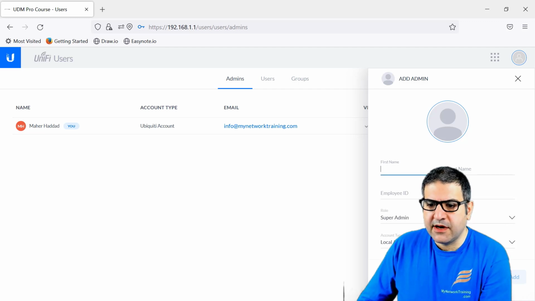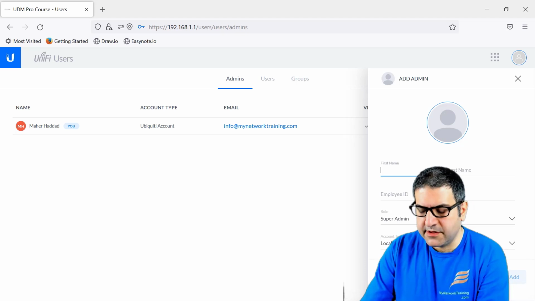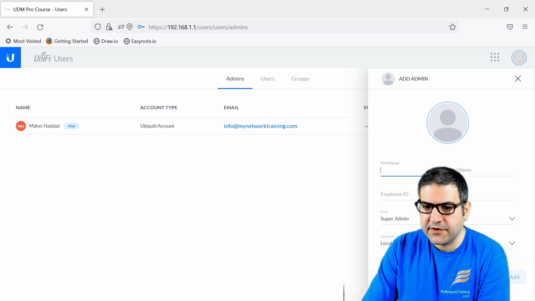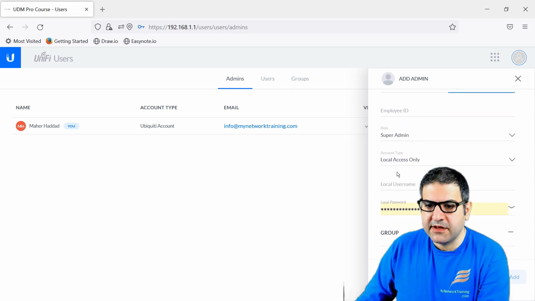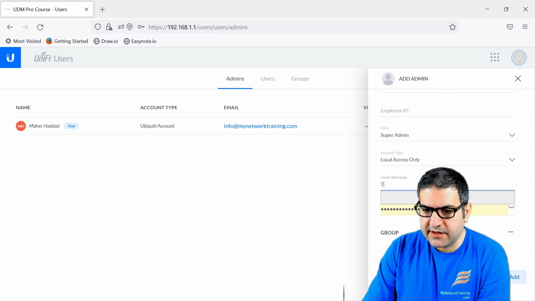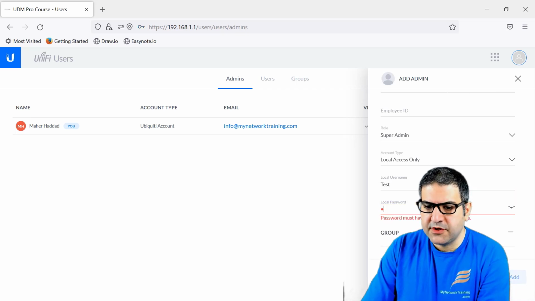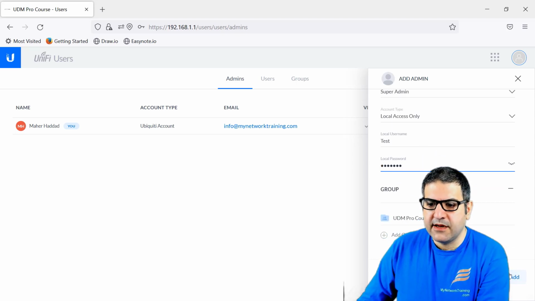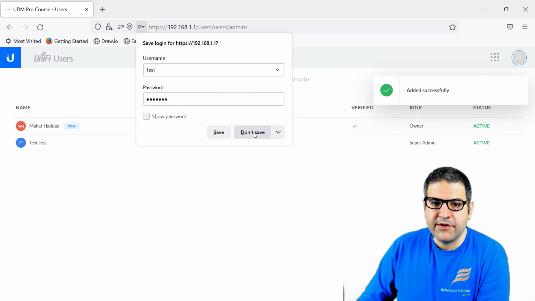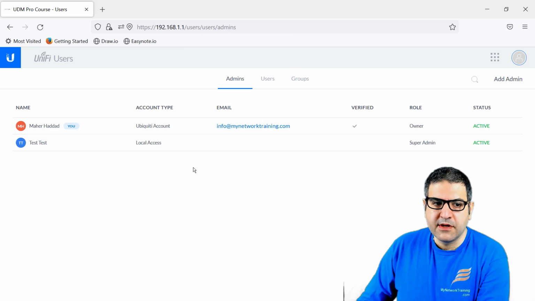Then over here now you can put the username and password, the first name and the last name. So let's do, for example, test. Employee ID, we don't do anything. So this is super admin. A local username, let's make it test. Password test123, for example. All right. And then I will say here add. So it's local access only. Very good. So now you have it over there.